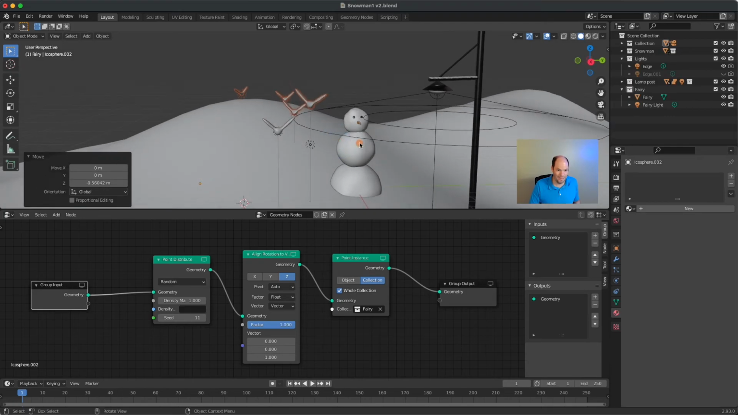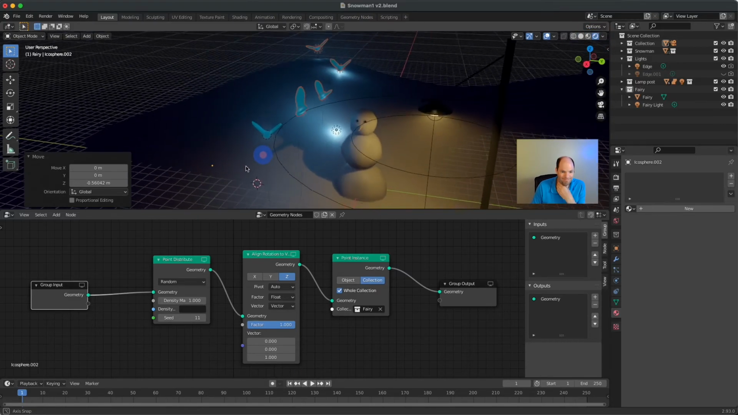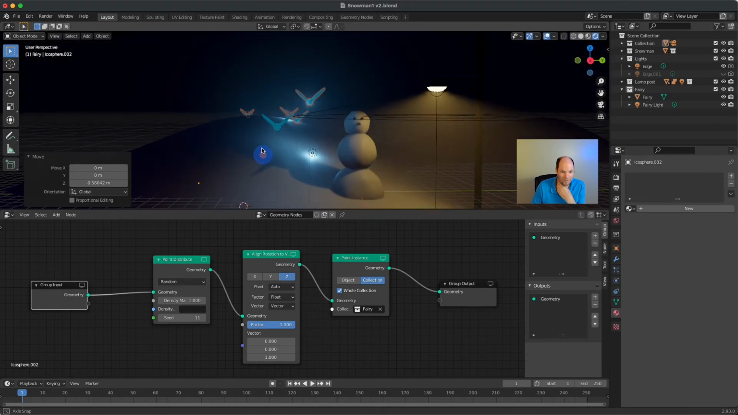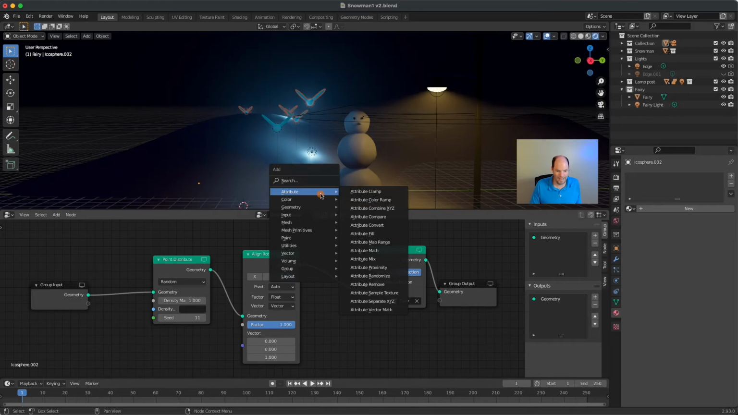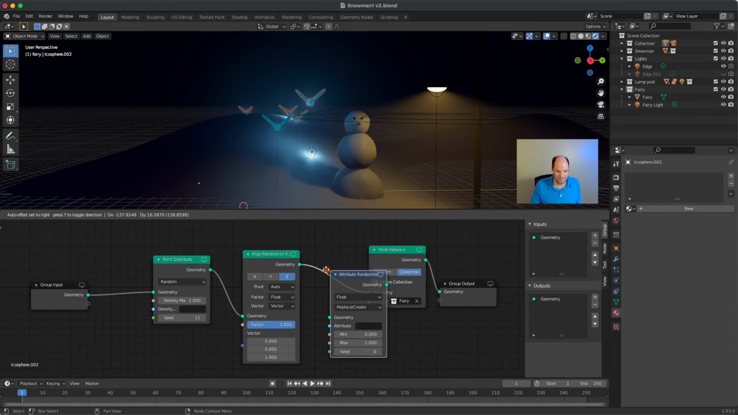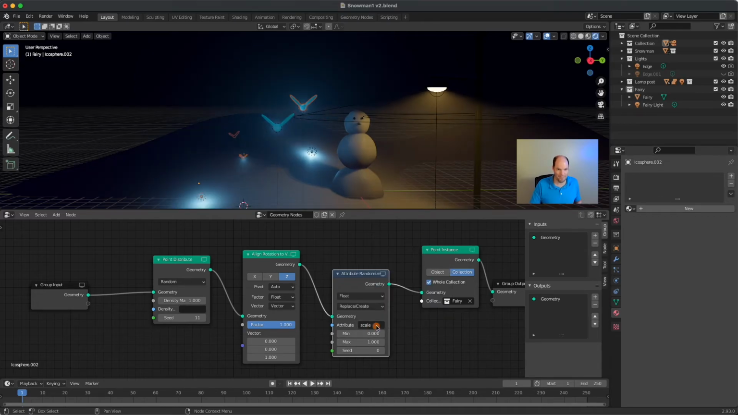That looks pretty good. Now, a question might be, are all these fairies exactly the same? Or maybe some of them should be a little brighter, or a little bigger, or something like that. And so we could add in a randomization if we wanted to. The way to do that is to make an attribute that's randomized. So I can put this in, and then we have to say what attribute, and it doesn't show up here, which is sort of like, I think the nodes are evolving in how user-friendly they are. But if we're thinking about size, we're thinking about scale. So we can just type that in.